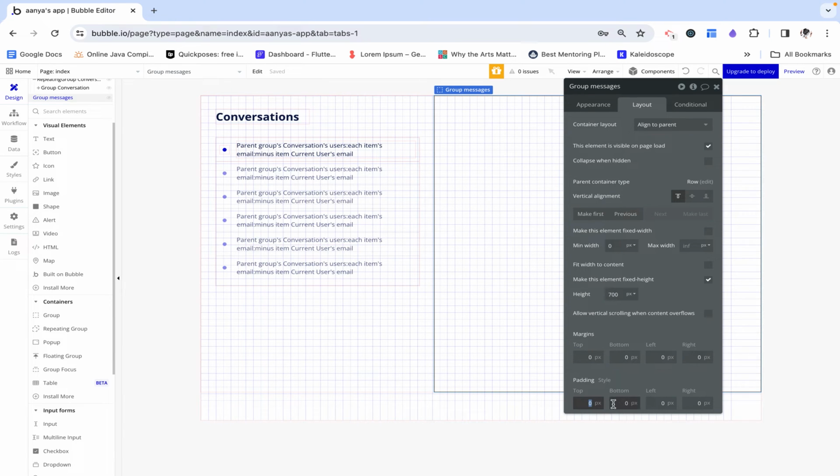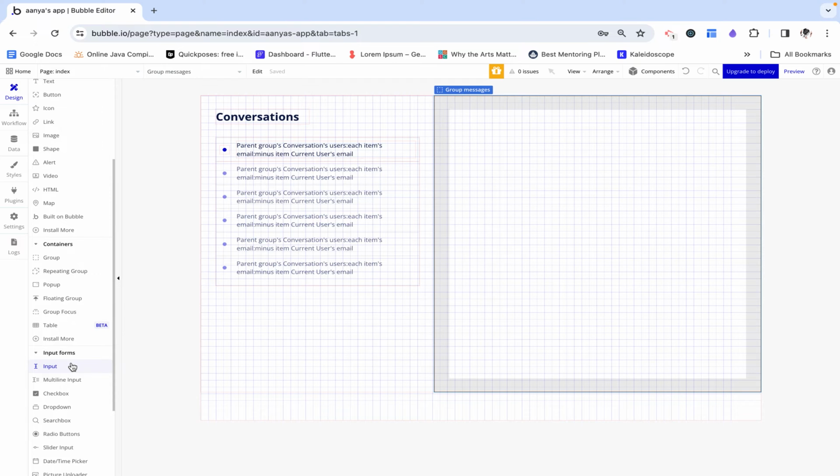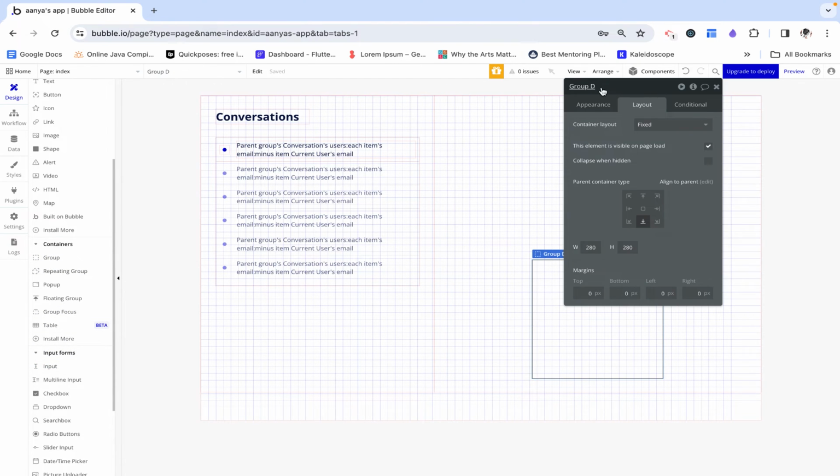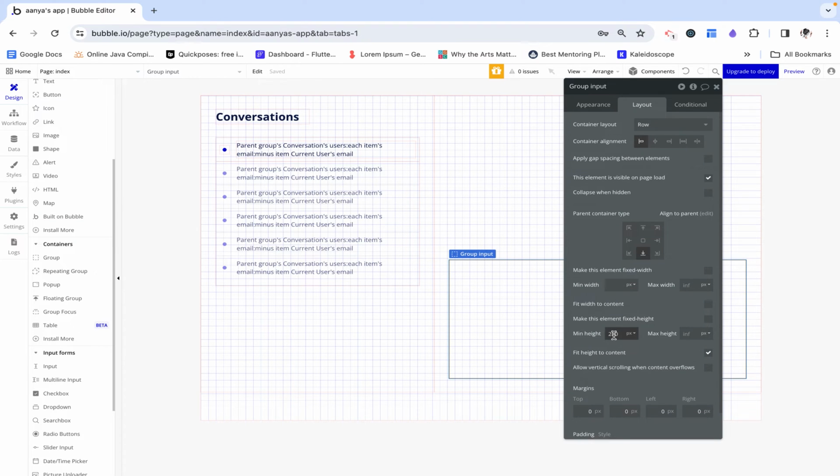I'm going to go ahead and add the same padding I did on the other side, just to make it a little easier on the eyes, and drag a group in here on the bottom. This is going to be group input, and it's going to be a row, stretch the available space, and have a minimum height of 50.